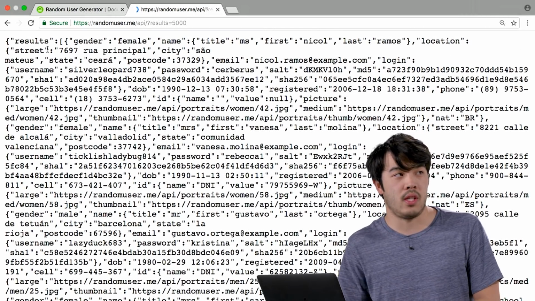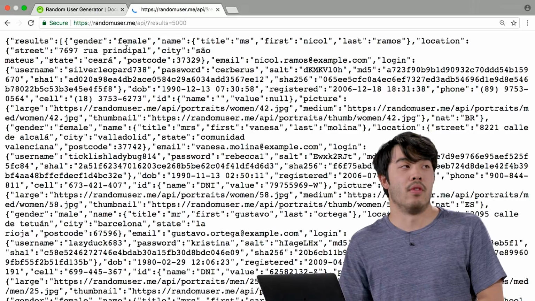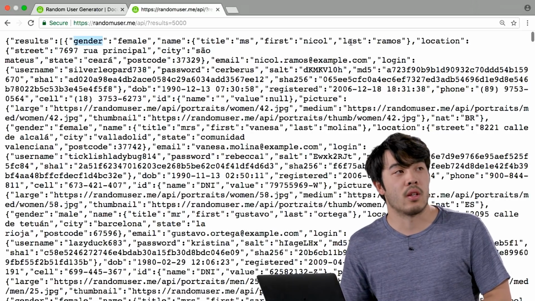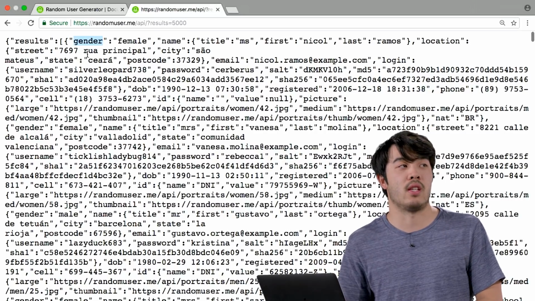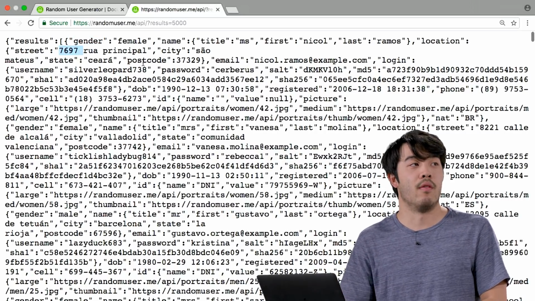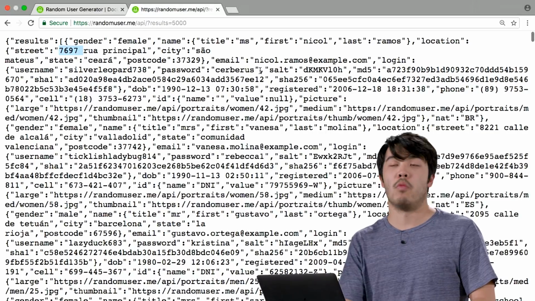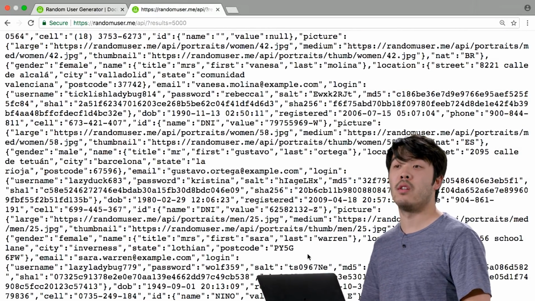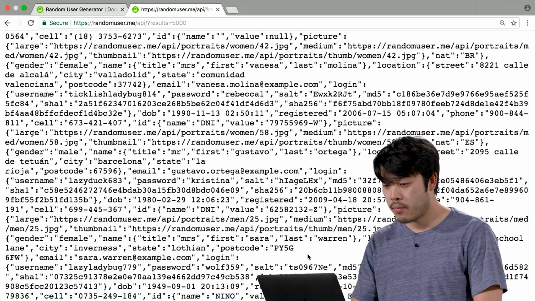And if you look closely, you see results. This first person, their gender is female, their name is Miss Nicole Ramos, their location is at this address, they live in this city, and a bunch of other information about this particular user. And if we scroll down, we'll see 5,000 other randomly generated users.